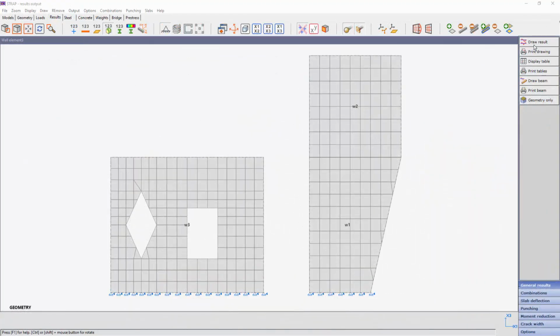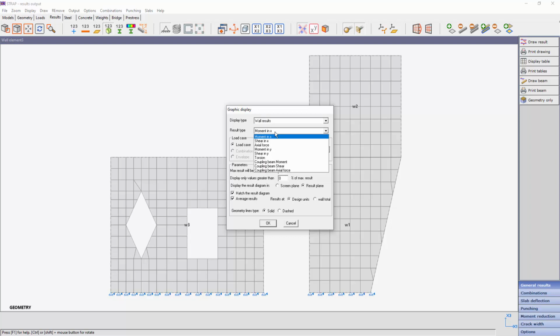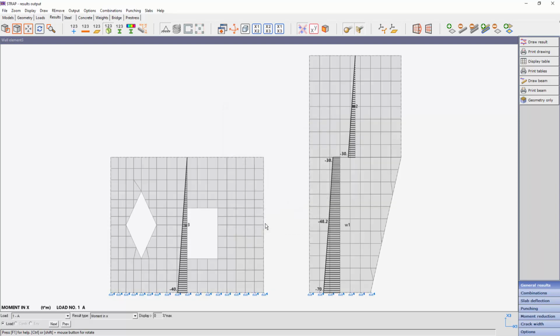In the Results module, under Wall Results, we can see the option for the result type: moments, shear force, axial force, etc. Let's see the moments in the wall's plane, moment in the X direction. We can see on the left 40 ton-meters, which is the 10 tons horizontal load multiplied by 4 meters, which is the wall height measurement. The same can be seen on the wall on the right.